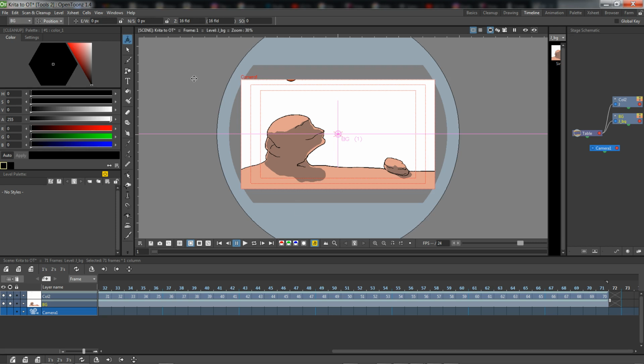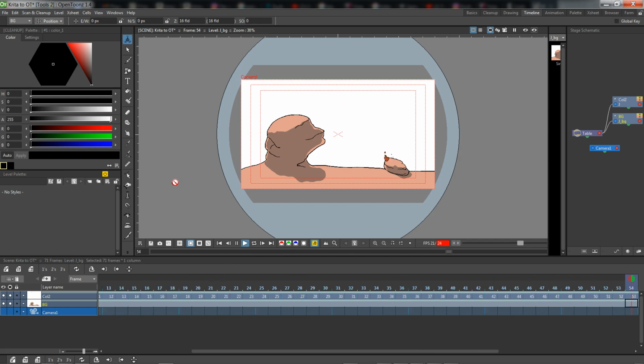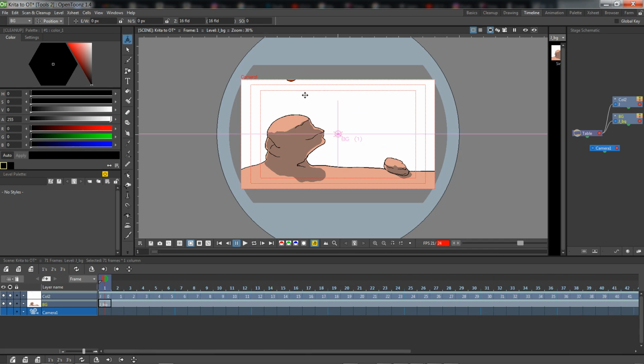Right, so if we were to play this back, what we're going to get is something very similar to what we saw in our Krita file, which is basically what we've imported. Because I haven't shifted the layers any way around, if I press play, what we see is this. Right, so we get a little animation there.